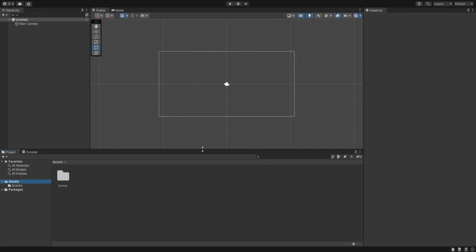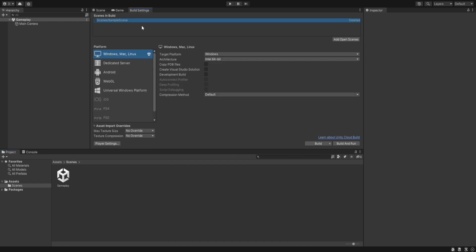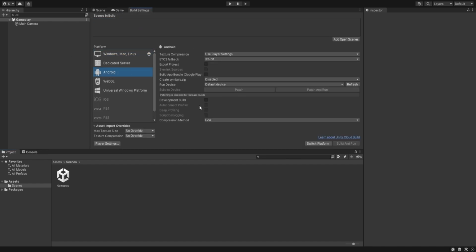So we'll create a new scene and we are going to save our scene as the gameplay scene. And it will be saved up in our scenes folder. After that, we'll delete our sample scene. We don't need it. Let's change our build settings to Android. So currently, as you can see, it is made to build for Windows. So we'll change our settings to Android.